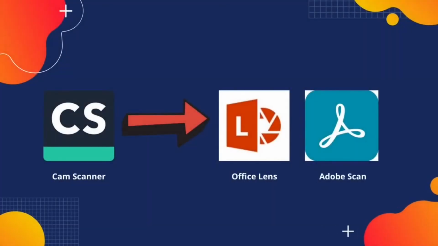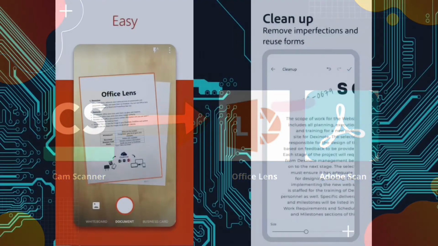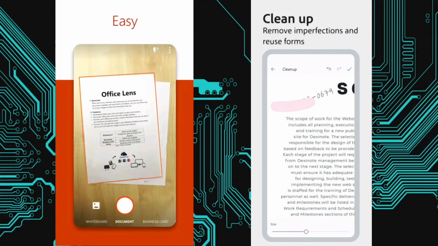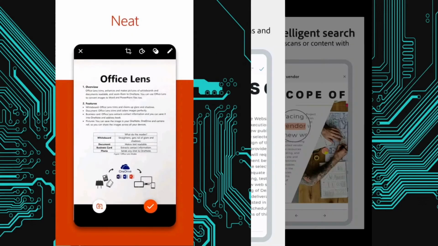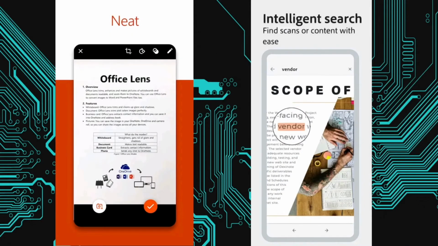Sixth app on the list is CamScanner. There are two alternates, Office Lens and Adobe Scan. Office Lens is an app developed by Microsoft. Office Lens is used to scan documents and whiteboard images. Office Lens trims, enhances, and makes pictures of whiteboards and documents readable.